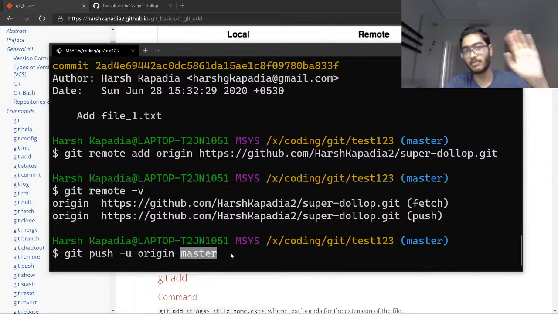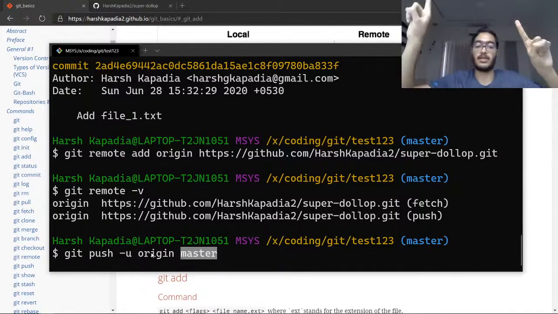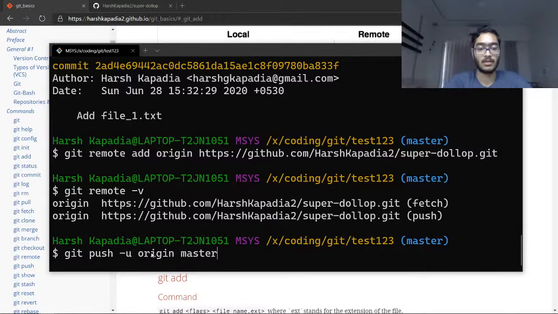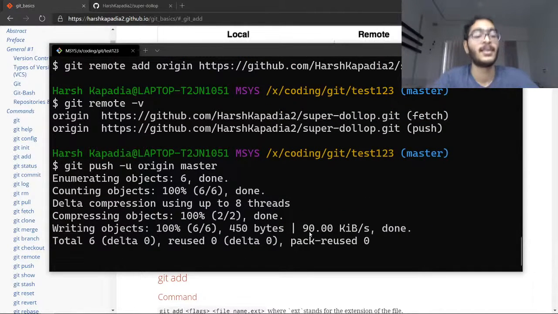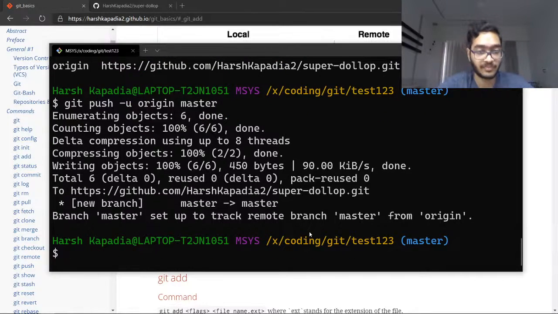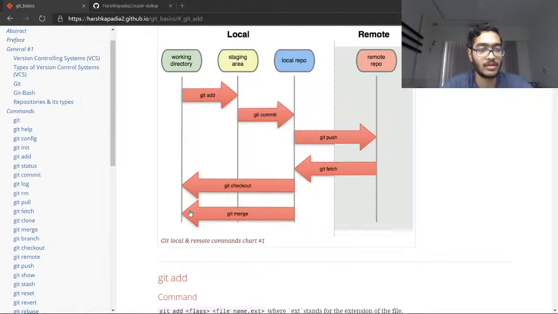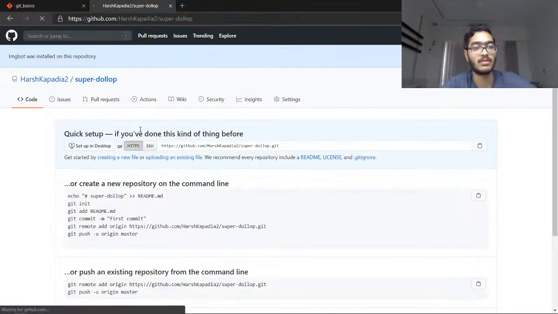I'll get into branches later, don't worry. For now just take it as it is. I'm pushing to origin, so that repository, and in that repository to the master branch. I'll just press enter right now. Let's see, let's give it a minute. So nothing to show over here. Let's just refresh this.